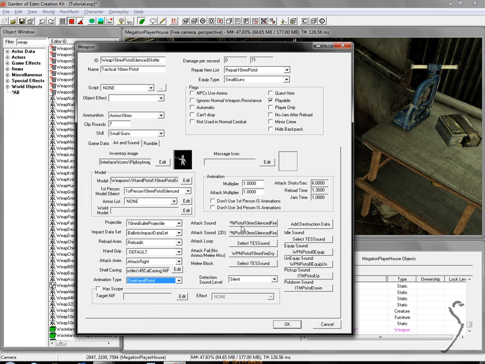The attack sounds, basically with these is the sound it makes when you shoot. There's 3D and 2D. You just gotta make sure you select the proper ones. I'm gonna leave this one at silenced because the gun I have is silenced. Attack loop would be more or less for a flamer, maybe minigun, things like that. Attack fail, no ammo. That would be, say you had no ammo left. That's the sound it would make, like the little click.